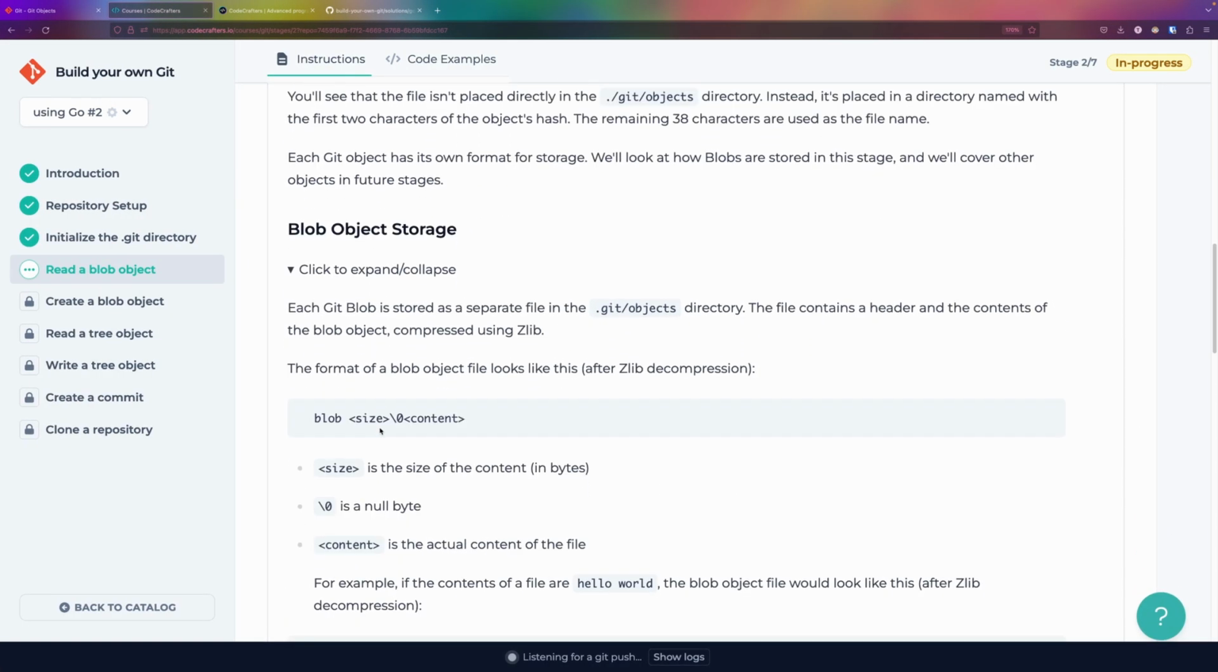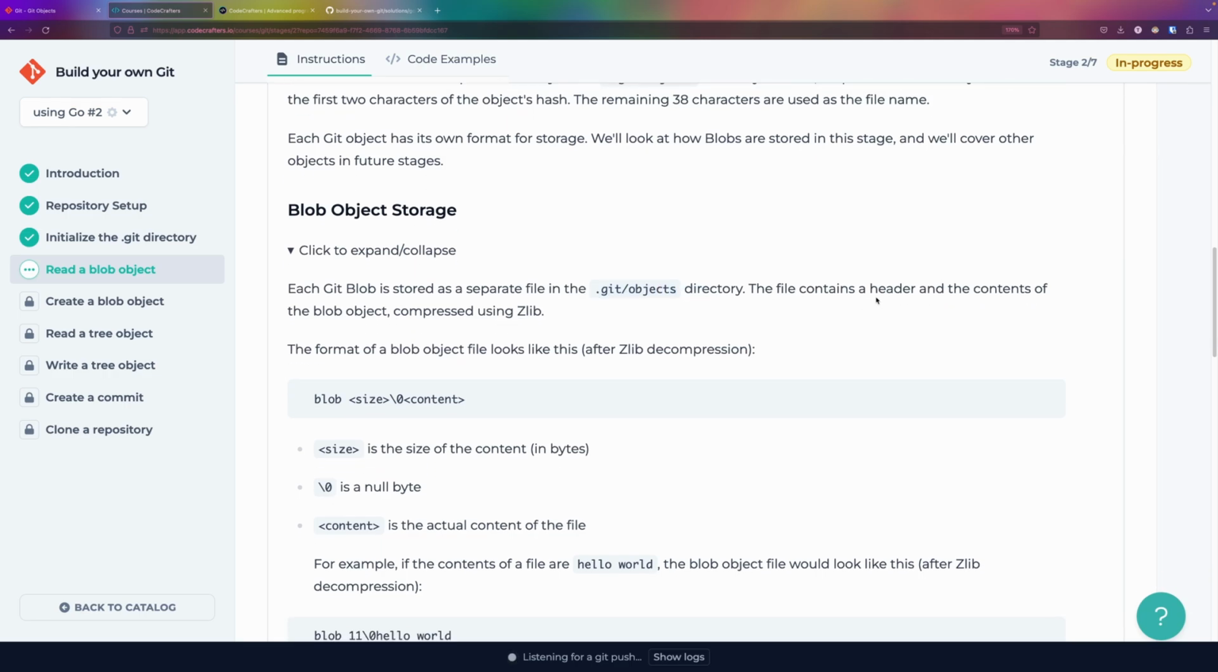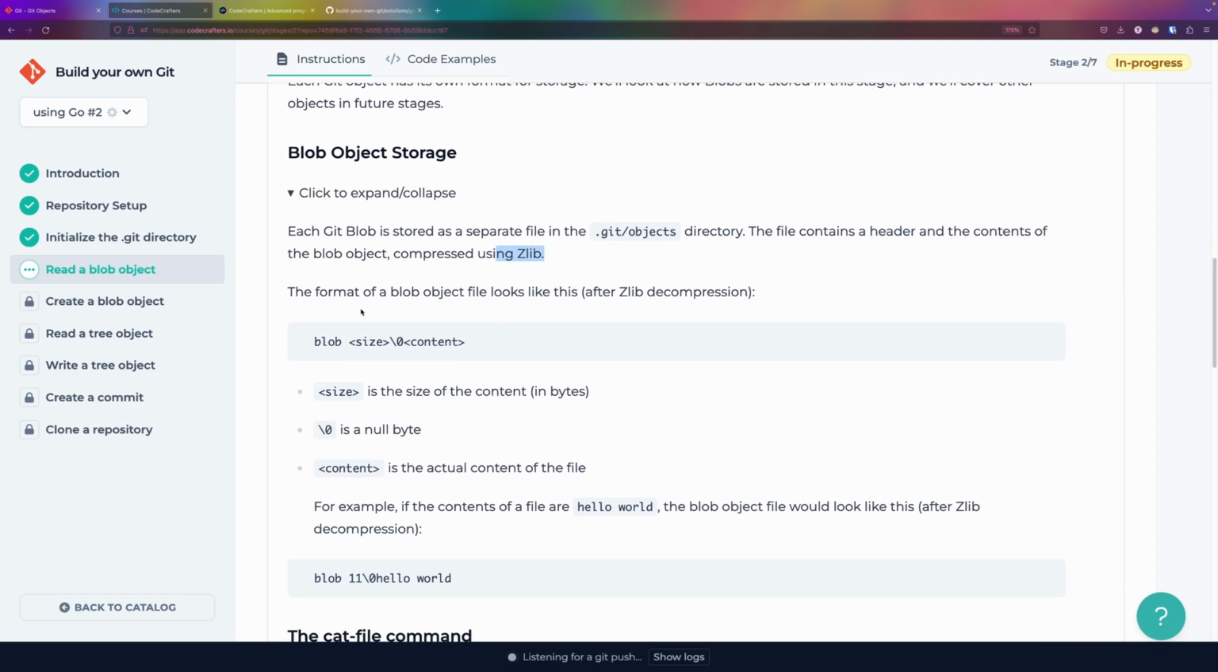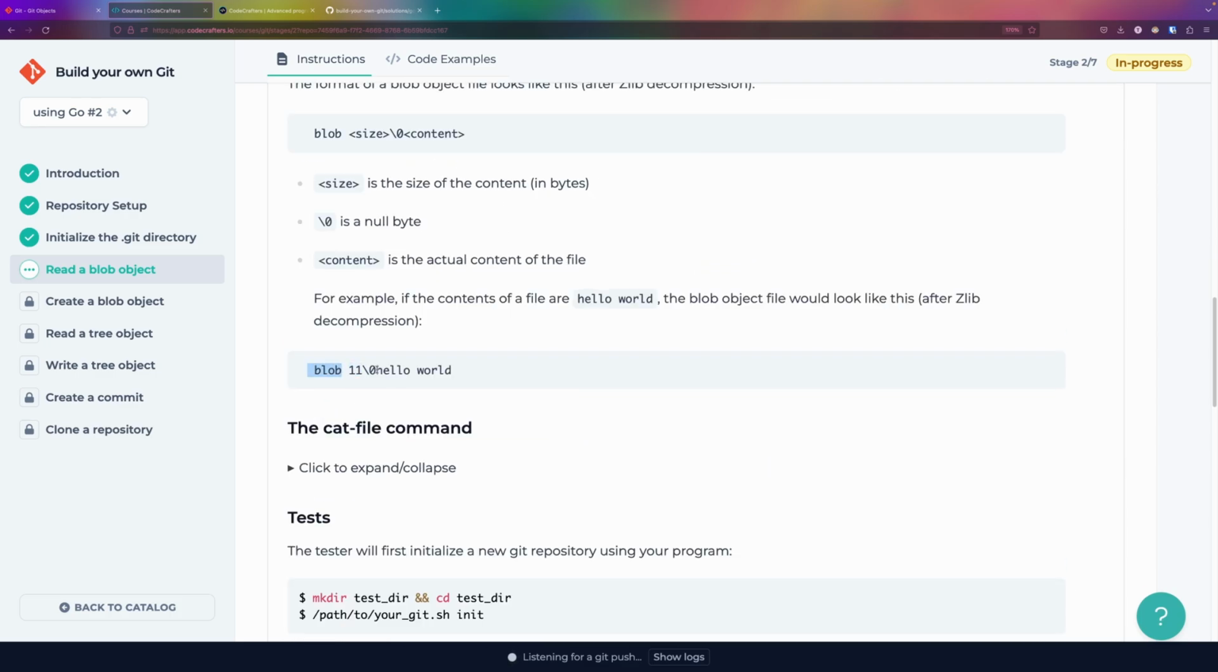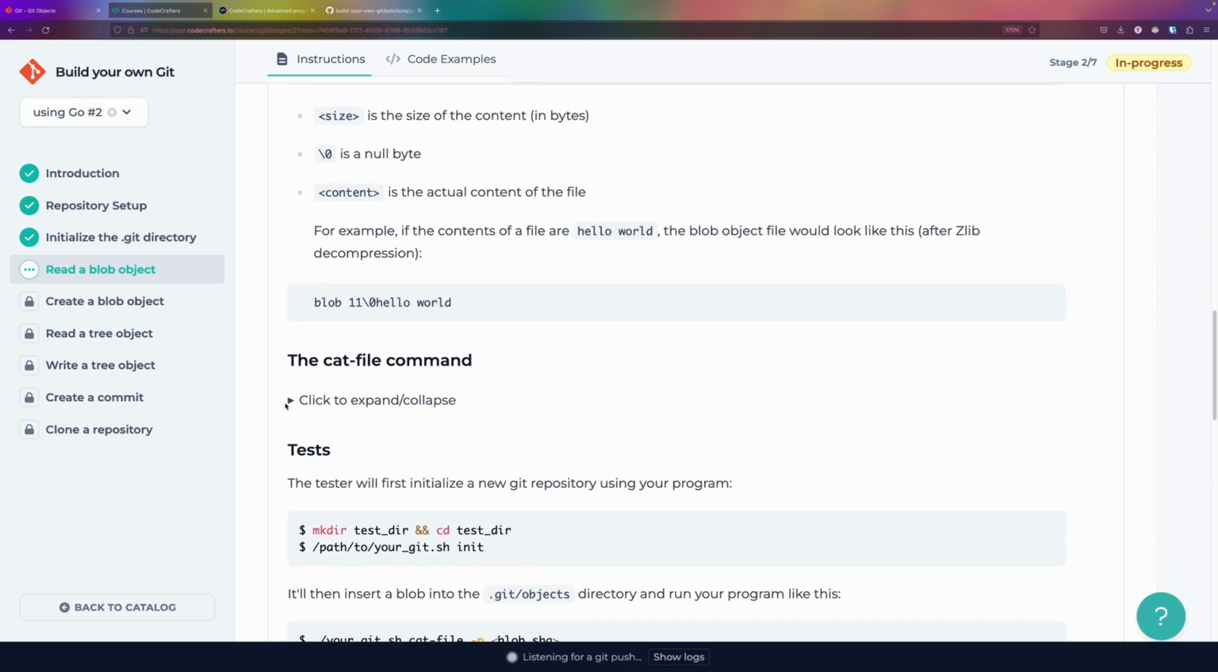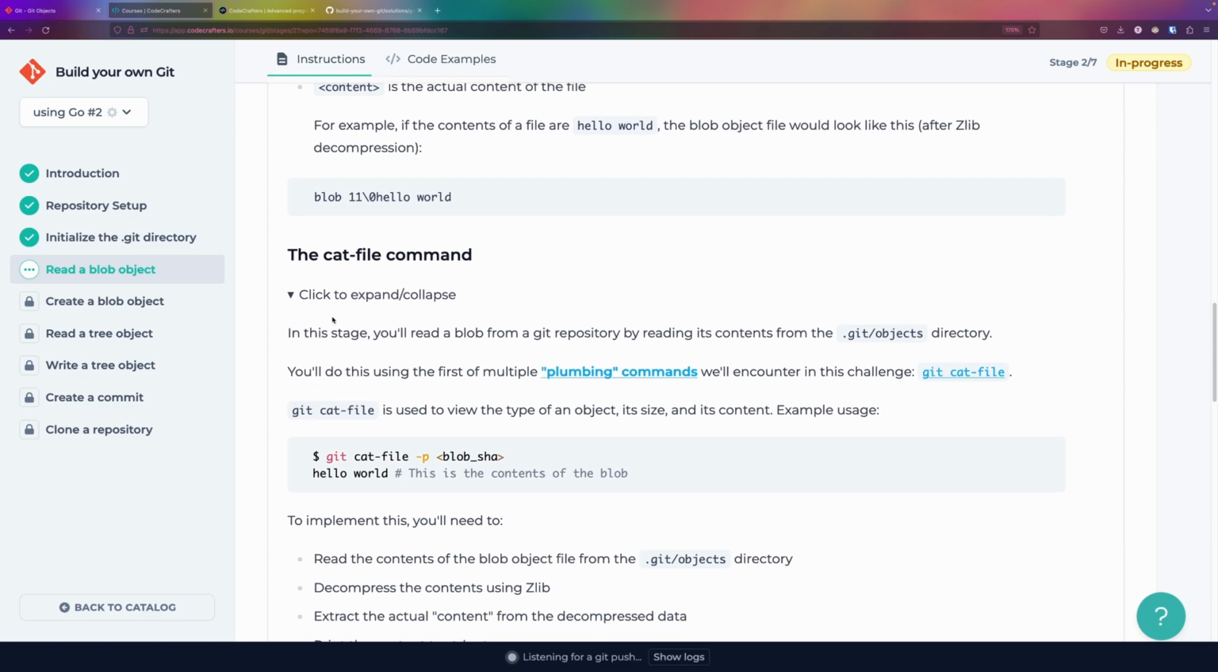Each git blob is stored as a separate file in the git objects, as we already have seen. The file contains a header and the contents of the blob object compressed using zlib. And this is the structure. So we have the type name, a size, and then here we have a null byte and the contents of the actual file. This here is an example, a hello world. And then the cat command. Let's see what we need to do.